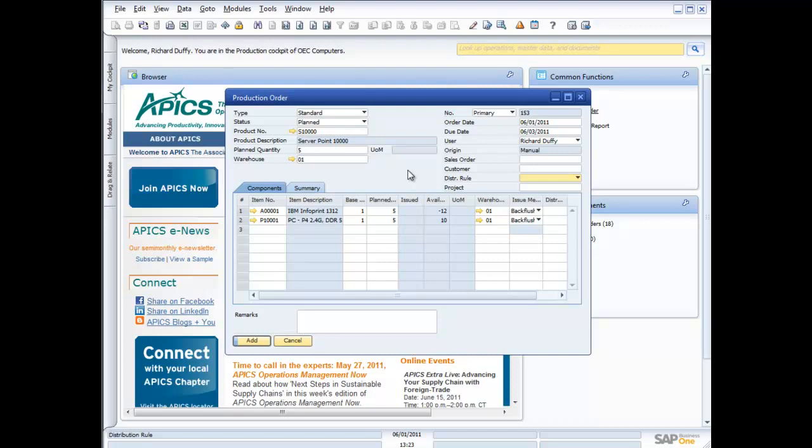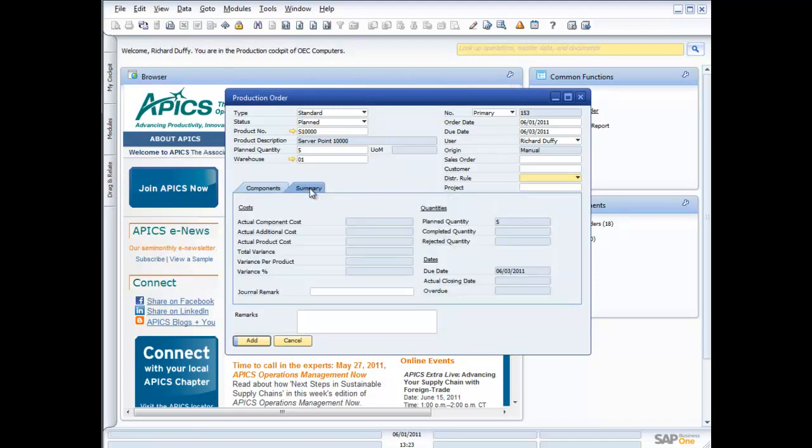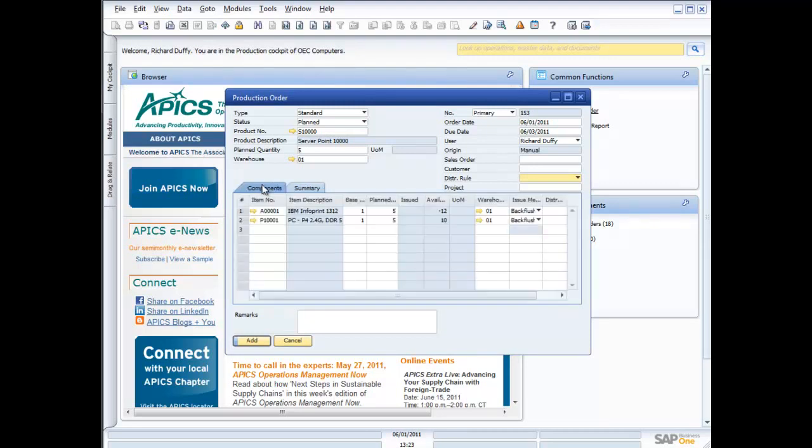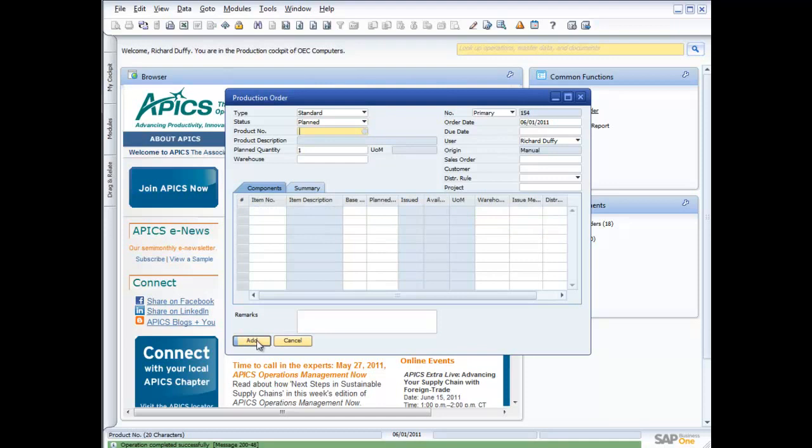So that's what that field is there, and anywhere else you see that project mentioned in SAP Business One, that's what it's for. So I put in my components. I have a summary here of what's involved in producing this product. I could put in my remarks, must be produced by the due date, and I'll say add. And that's my production order now in the system.